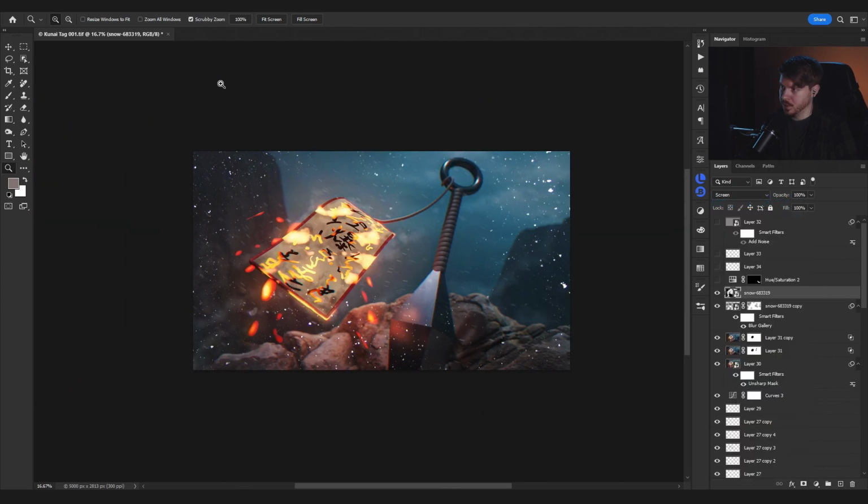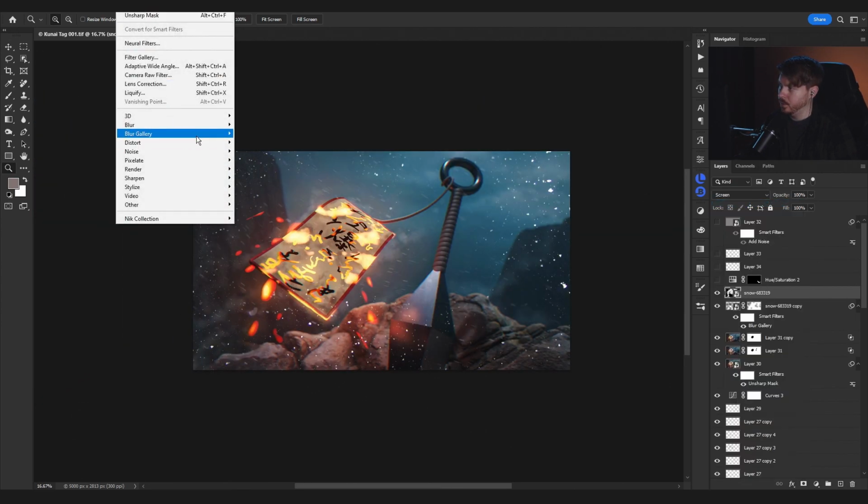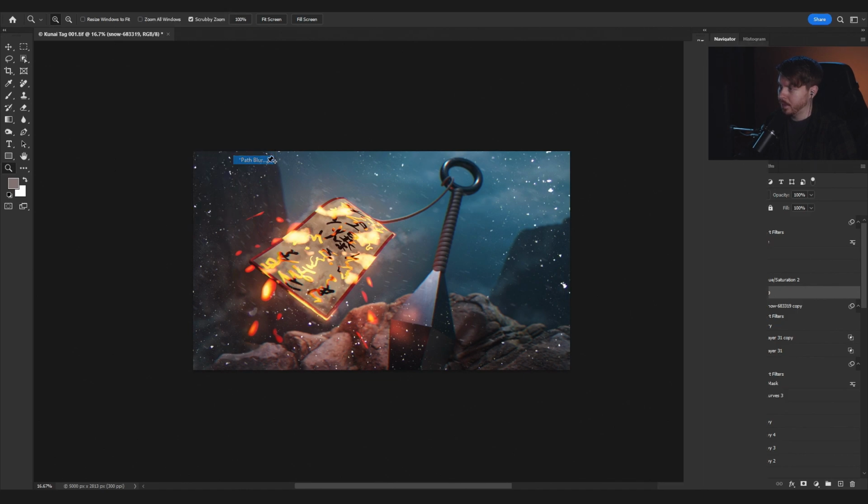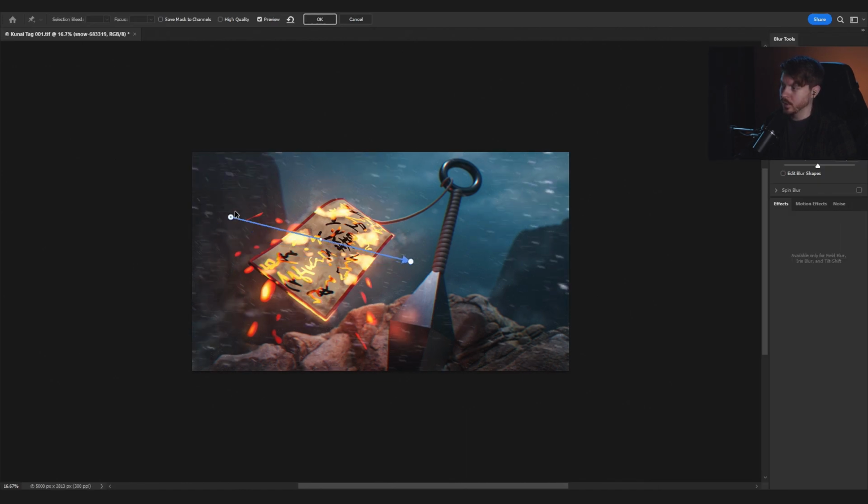I convert to Smart Object, and then Filter, Blur Gallery, Path Blur. And then I just took this and I did this with it. And now it's going downward and then outward. So it's a bit more realistic than just a motion blur.